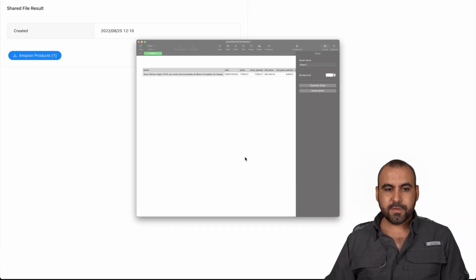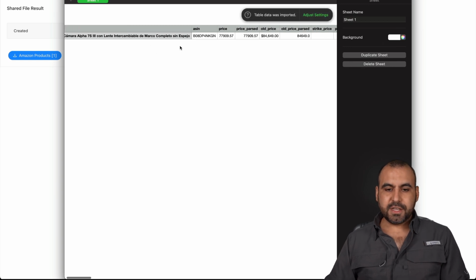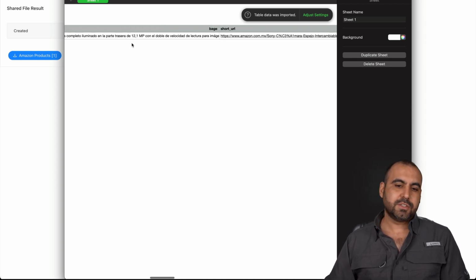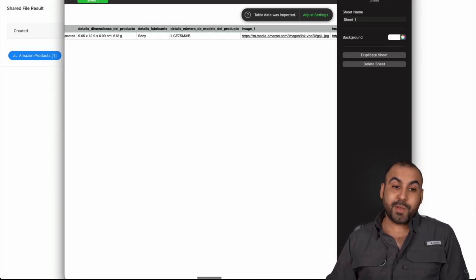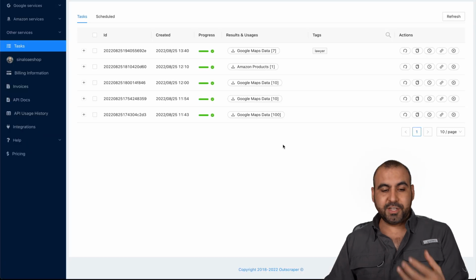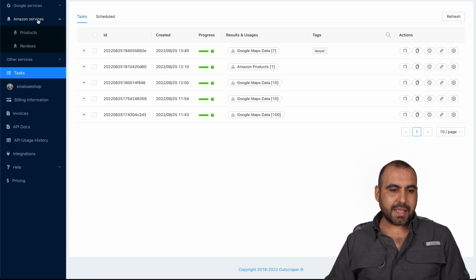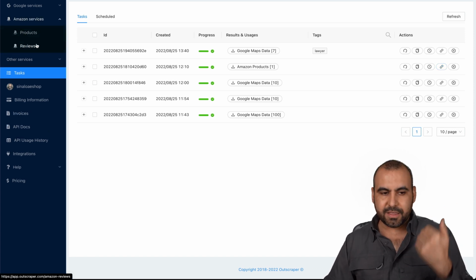Let's go check it out. This is an Amazon test. Here's the name, the SN, the price, price parsed, the old price, etc. All the details are right here. So if you plan on doing something with Amazon where that information is relevant for you, well, you can take advantage of that. All you have to do is select Amazon service, products, or reviews. Just add the link and it'll scrape it.